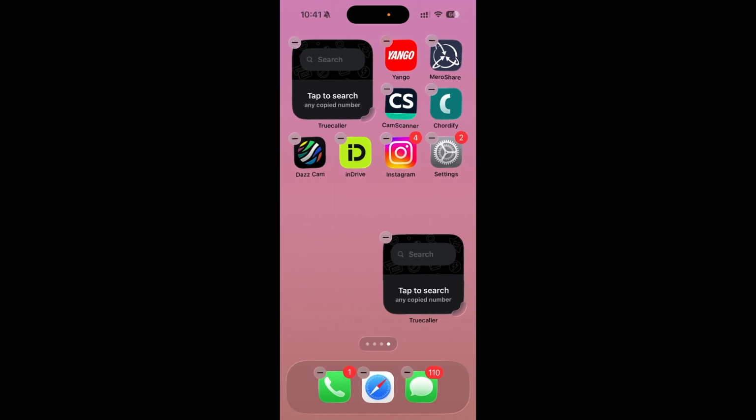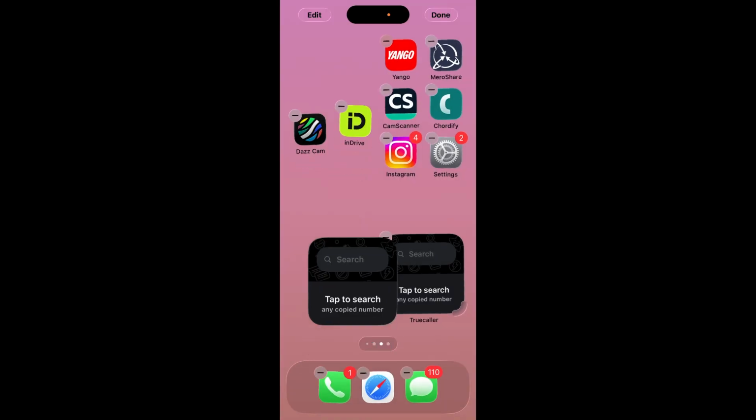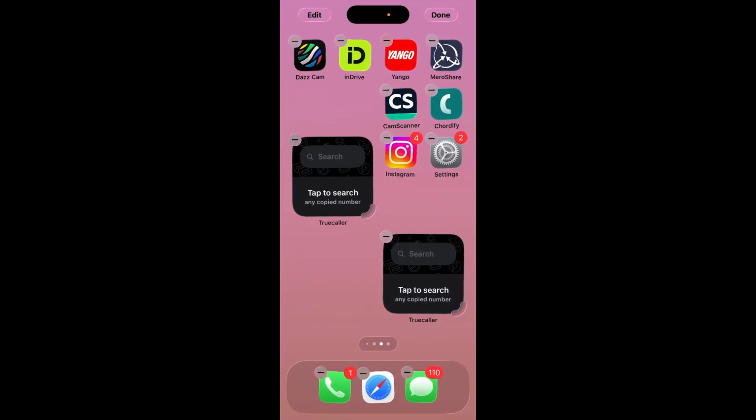Tap on this widget here. You can also position it on your home screen. Over here, simply tap and hold it, and you can select wherever you want to put it. And widgets allow you to quickly see spam calls and recent activity at a glance, saving time and improving your awareness of the unknown numbers.